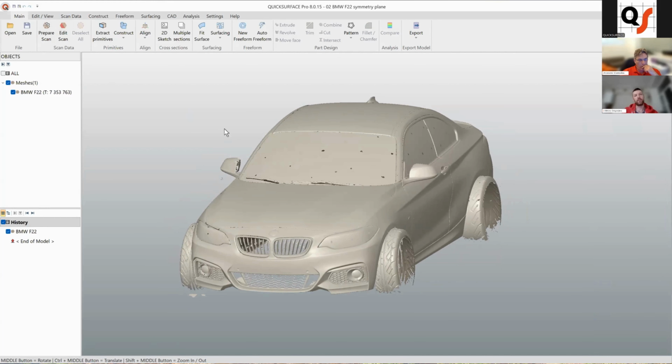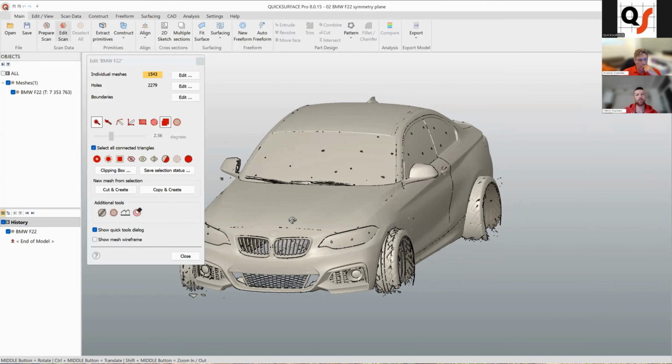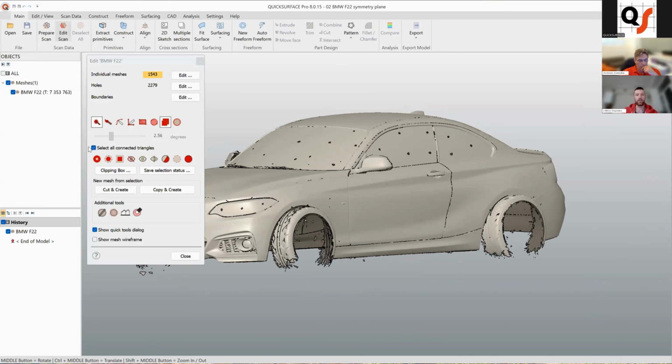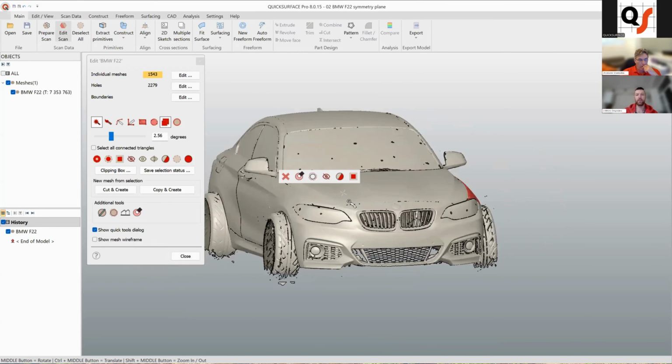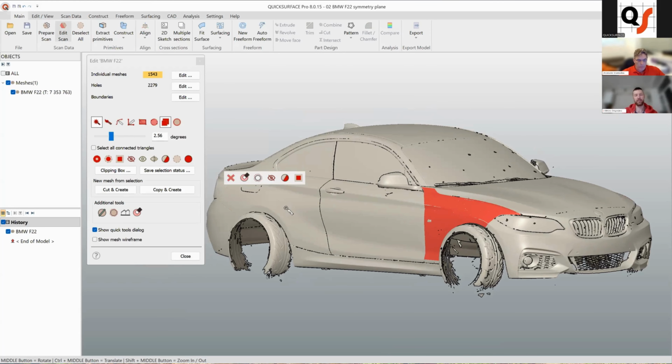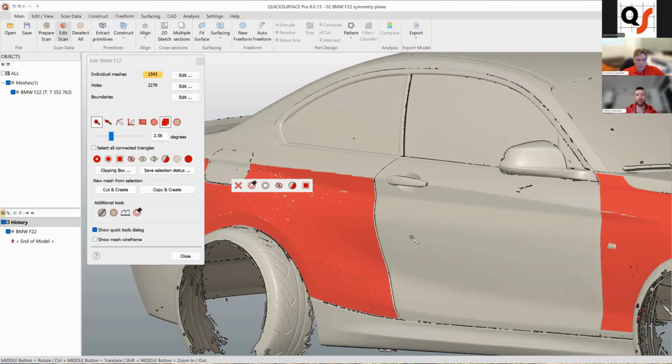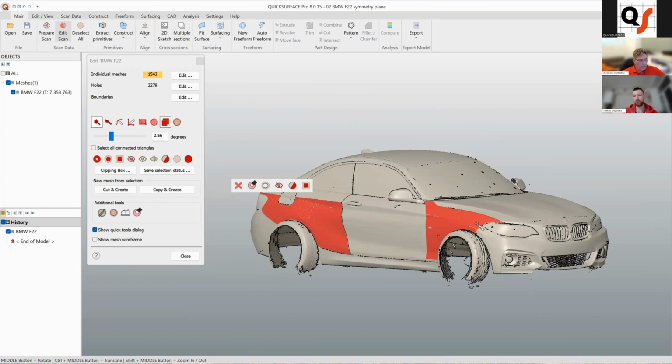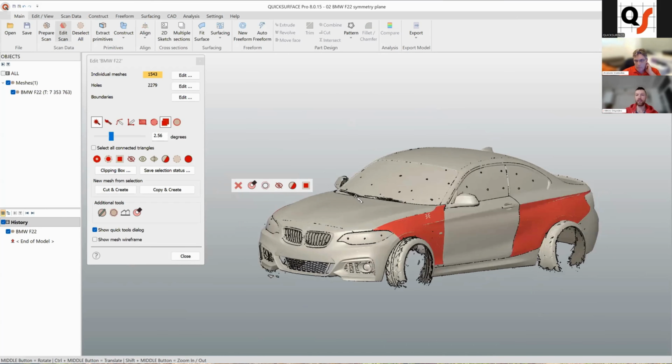So you go to edit scan data. Here you can choose just some regions that you would like to work with, or some regions that you assume you want to use for this symmetry plane. For example, here you probably want to work around your arches to create some over fenders or something. So you want to establish the symmetry plane so these regions are symmetric.